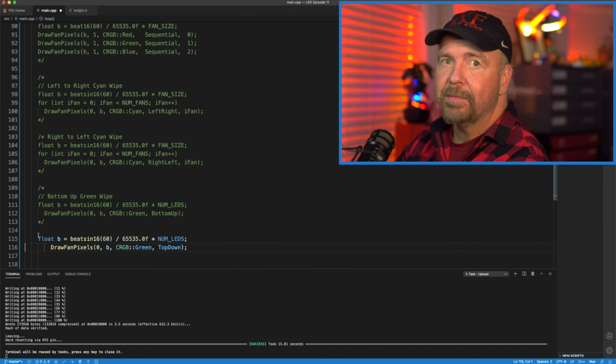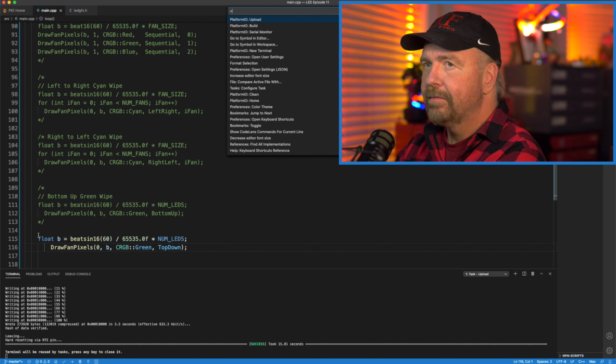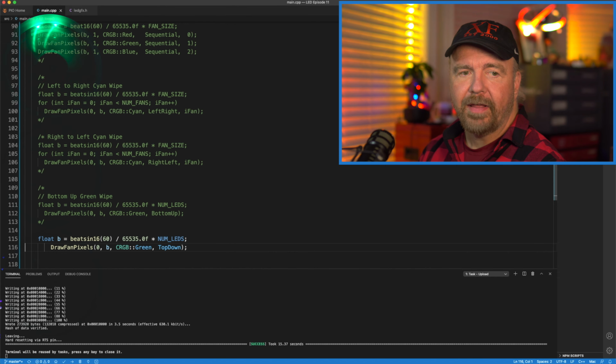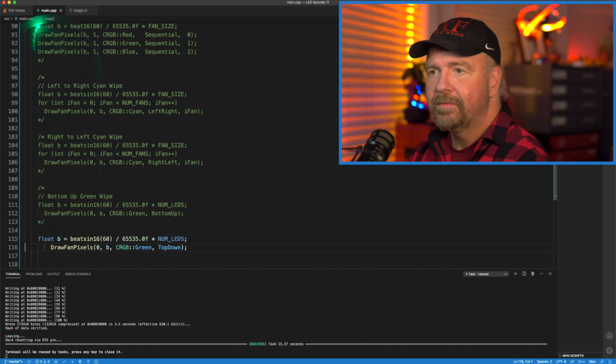Same thing, but top down. Still got to test it. Totally different code path. Look at that, top down green wipe.